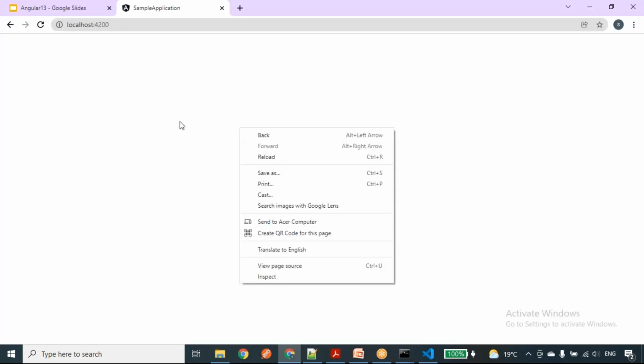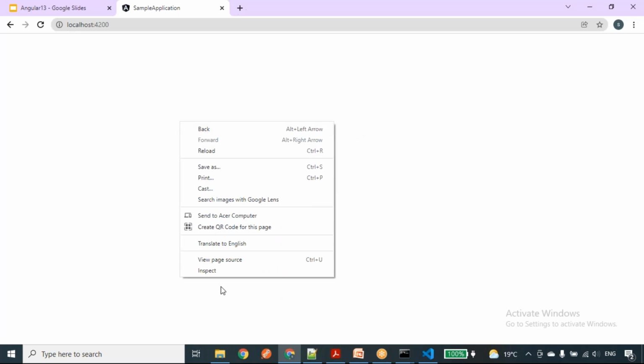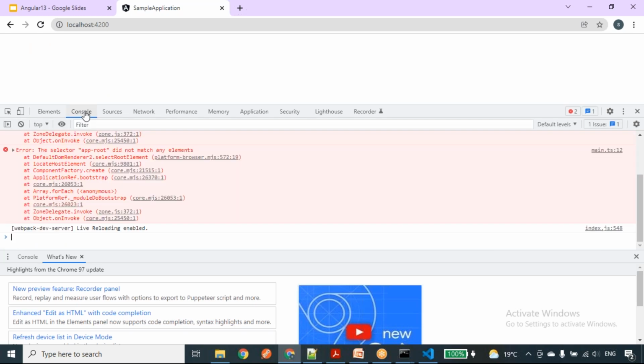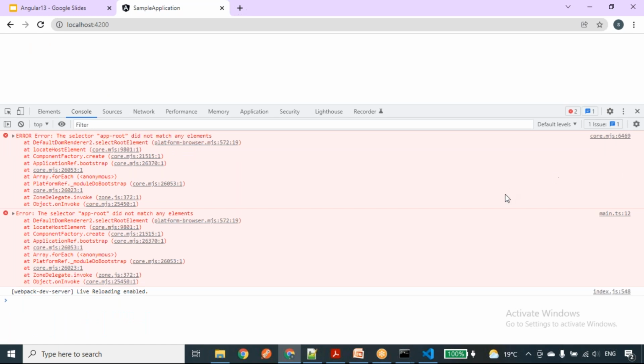I'll right click and select inspect. I'll go to the console. See here, you can see the error because we have given a different selector. The selector did not match any elements, so that's why we got this error.